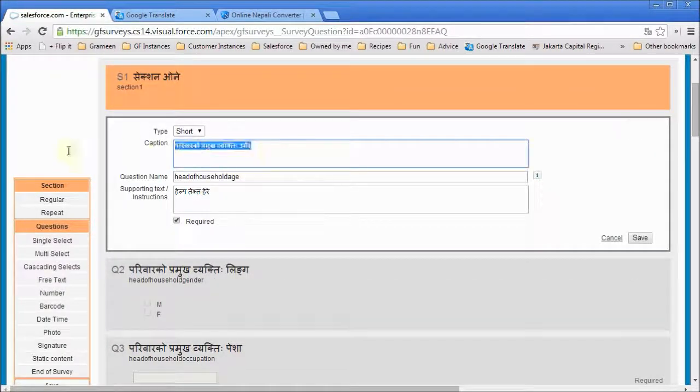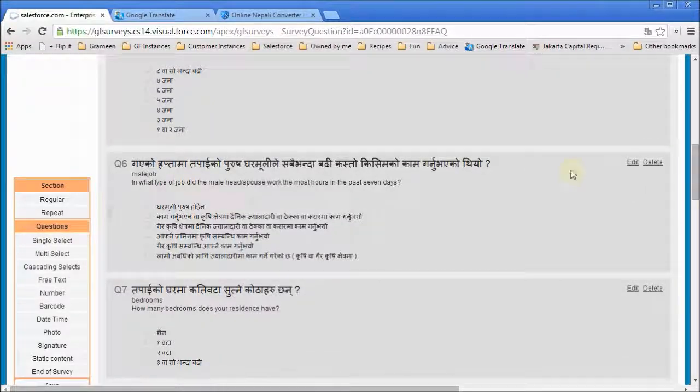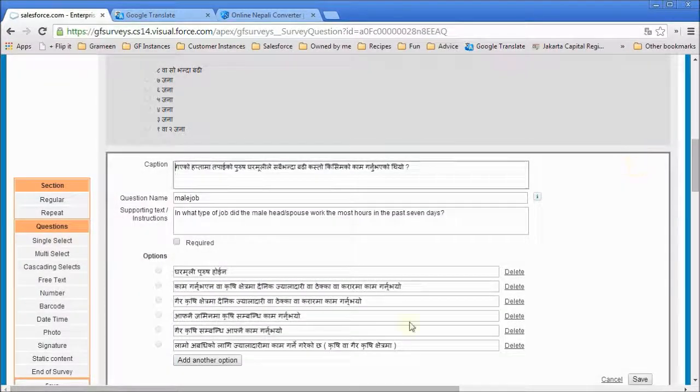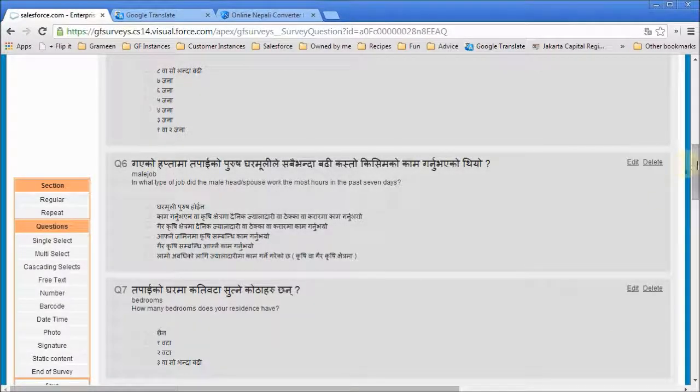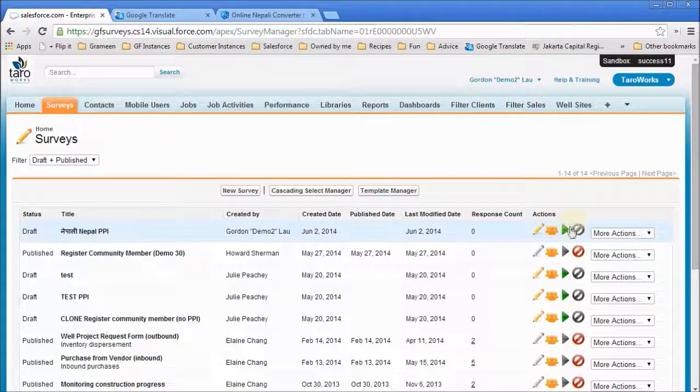So let's take a look at the questions here. What you can do is obviously edit the question, and you can type the caption and add supporting text in any language. You can also create options for multiple choice questions in any language that corresponds to the answer people can choose. What I'll do is quickly publish this survey, then publish the job with it so that you can see what it looks like on the mobile device.